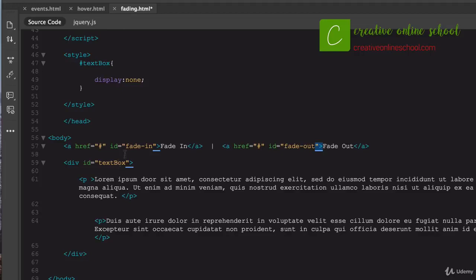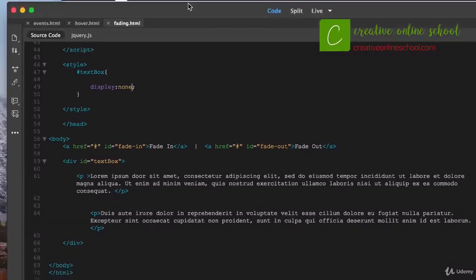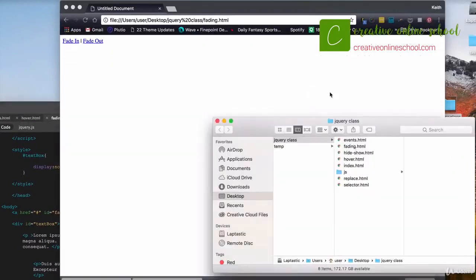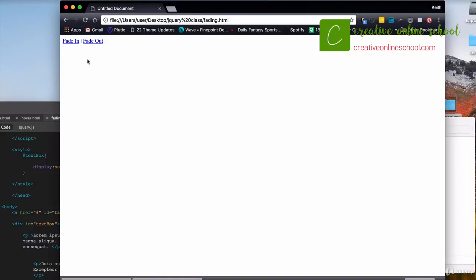I'm going to fade in and out this text box here. Fingers crossed. Let's go ahead and take a look. Again, I call this document fading. I'm going to save that and come back to my browser up here, find my fading document and drop that in. Okay, so far it looks correct. The text is not displaying, so that's correct.